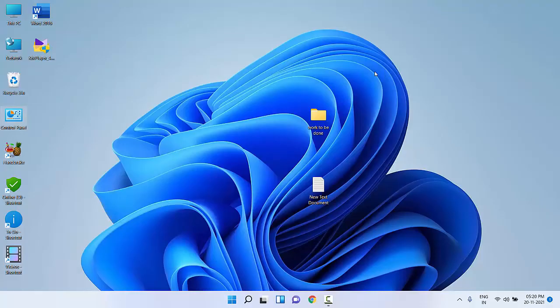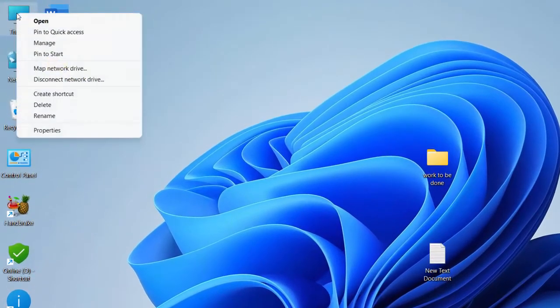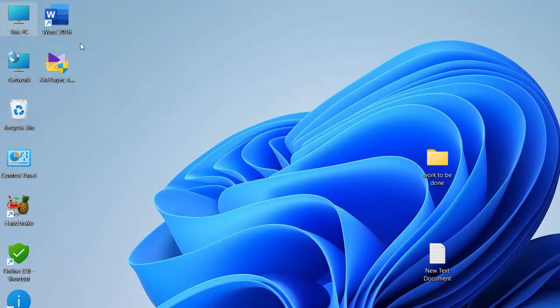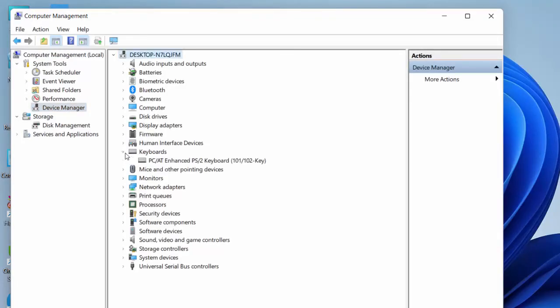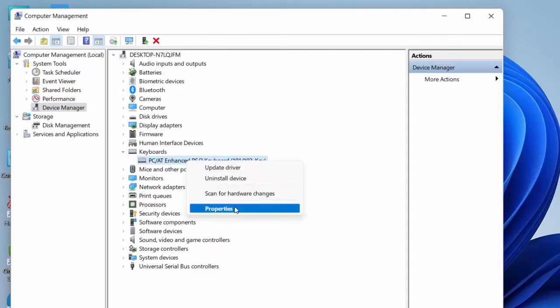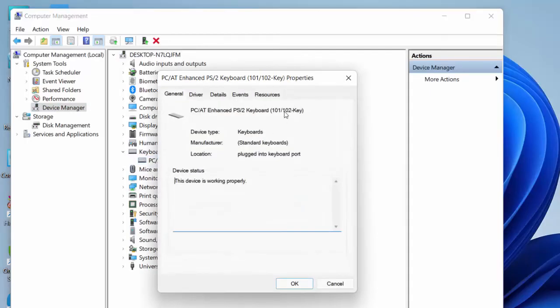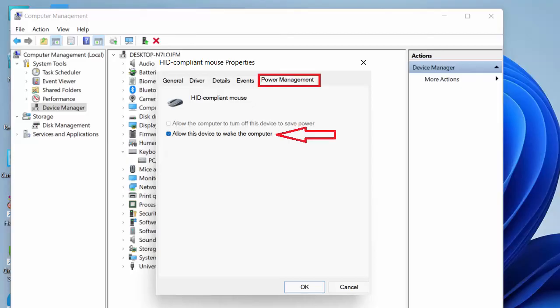If it doesn't work, then the next option is go to This PC, right click on This PC, click on Manage and click on Device Manager. Here find your keyboard, right click on it, click on Properties. Here you will find the option Power Management. If you are using an external keyboard or a desktop, then only you will find Power Management. Click on that and then click on allow to wake up. I will show you how it works. Do the same thing for the mouse.